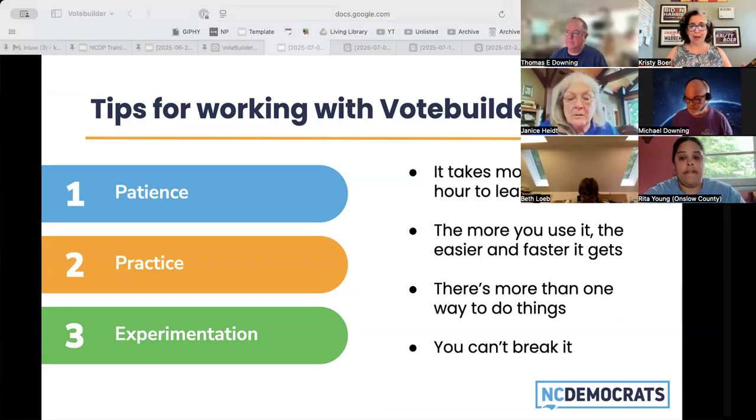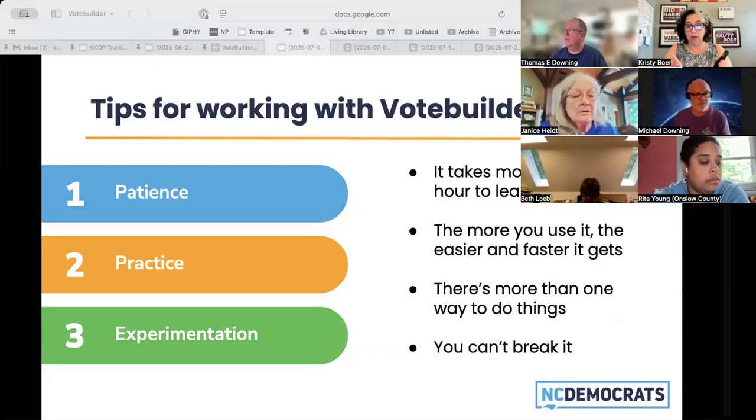Also, there's more than one way to get the result you're looking for in VoteBuilder. So when I do some screen walkthroughs, I might click on certain labels in an order that's different than how Harmon does the exact same task. If you're getting the end result you want and you follow a different path than what I'm going to show, that's fine. And then finally, you pretty much can't break VoteBuilder. So that's why I encourage you to experiment.